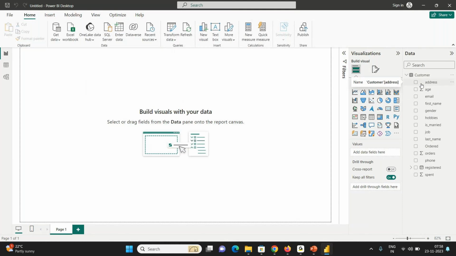If you see here, for a few columns there is no summarize sign in front of it. But for a few columns, there is a summarize sign automatically populated by Power BI. What is the difference between these columns and those columns? Why is there a summarize sign in front of it? That is the question. And for this registered column, there is a calendar button in front of it. Why is there a calendar button? We will see what is present within that column.